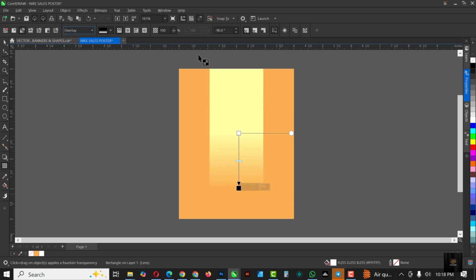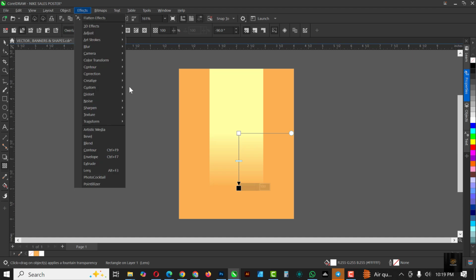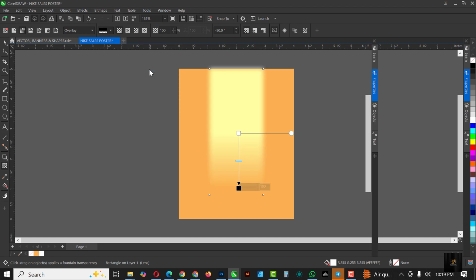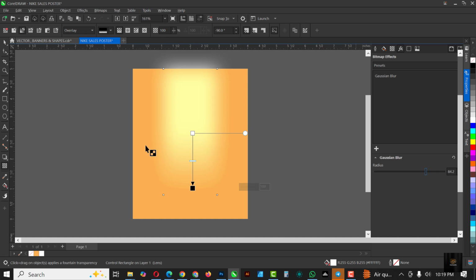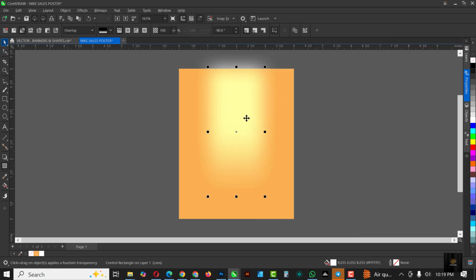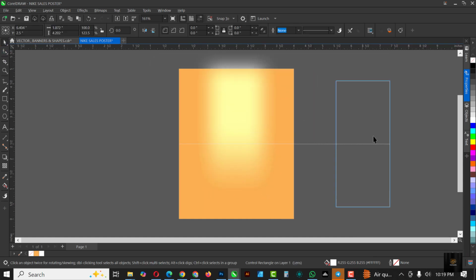Of course, I don't want sharp edges, so I'm going to blur it out. So I'm just going to go over to effects, blur, Gaussian blur. Yes, this is what I want. So I'm just going to set my blur value radius to somewhere around here. When I'm done, I'm just going to dock this out, and this is what I have.